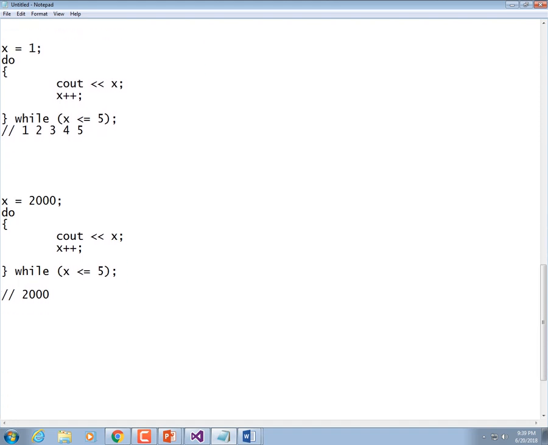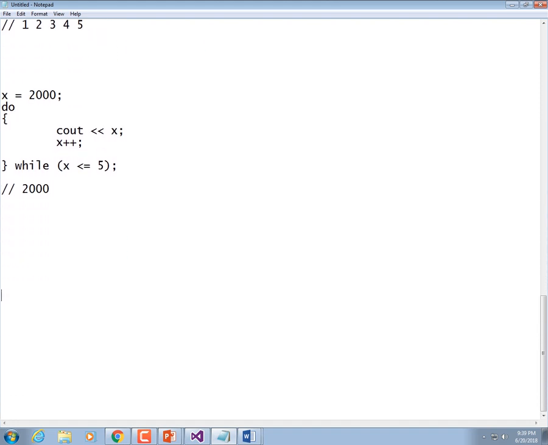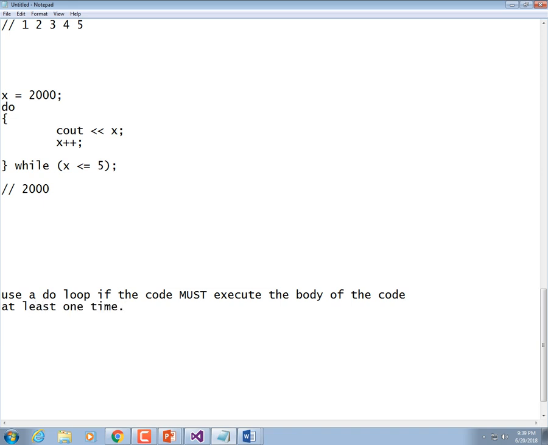So your general rule of thumb is, use a do loop if the code must execute the body of the code at least one time. That's when you want to use it.